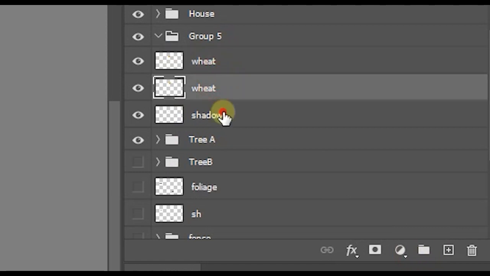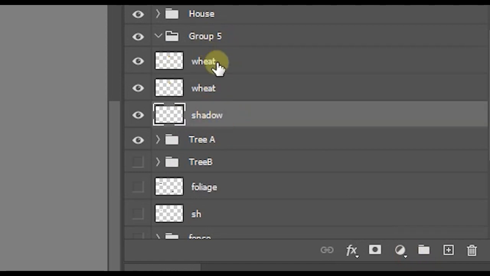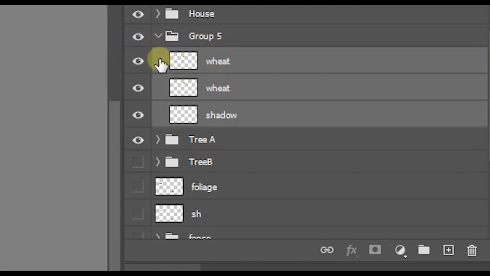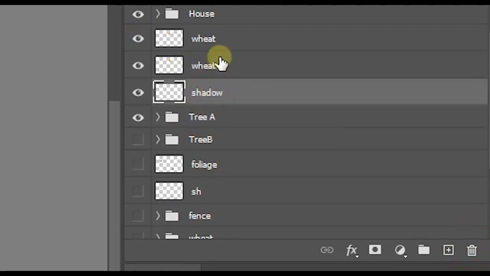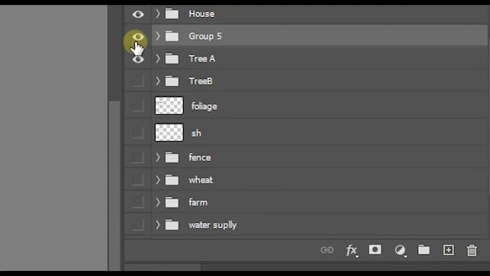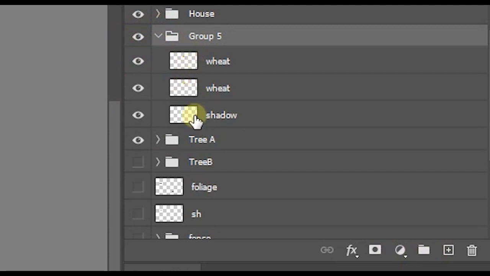To move these items to this group, you can hold Shift to select all of them and drag and drop them inside the folder. Now all of the items are inside it. Or you can select all of the layers and press this icon. This way, all of the selected layers will automatically go inside the folder.